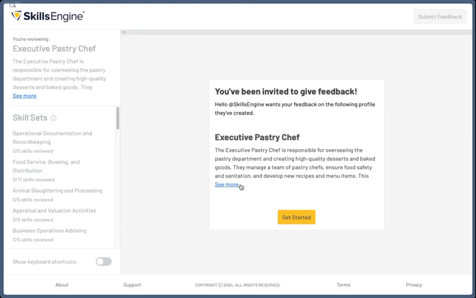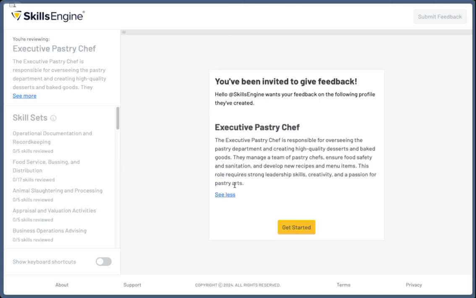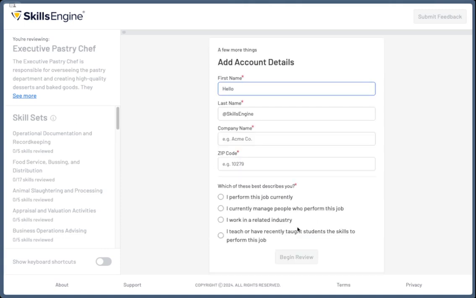From this first screen, you can see some information about the profile you've been asked to review. Click Get Started. You will then need to provide a little bit of information about yourself: your first name, last name, company name, zip code, and your relationship to the profile. Do you perform this job currently, manage people who perform this job, work in a related industry, or teach this job?